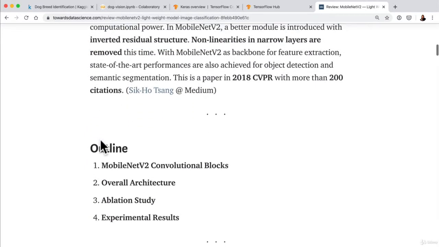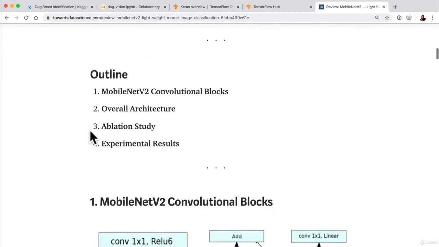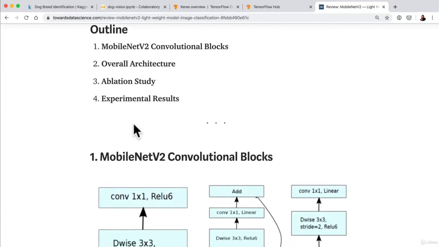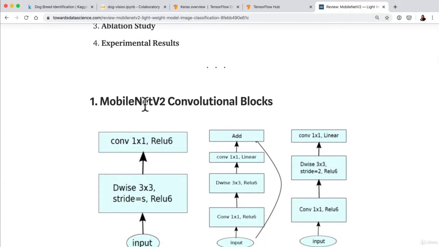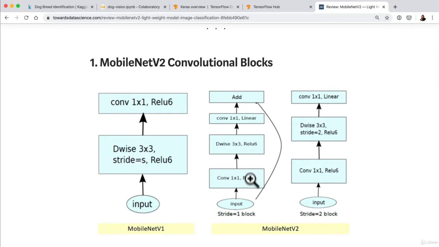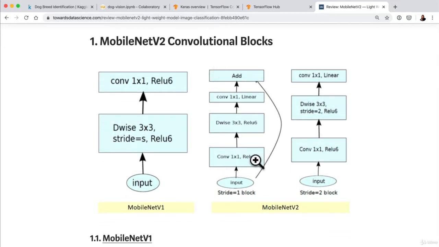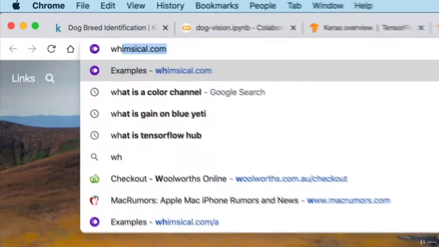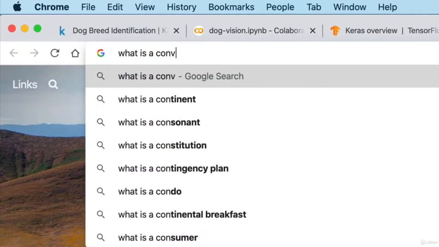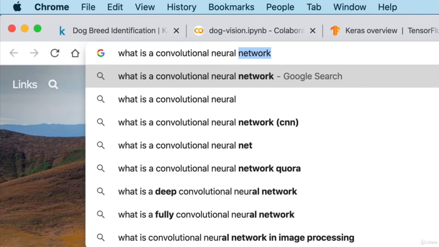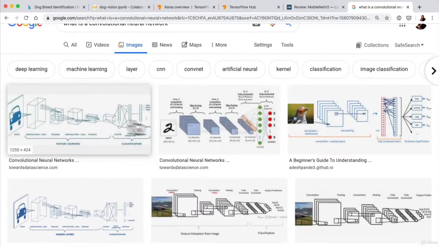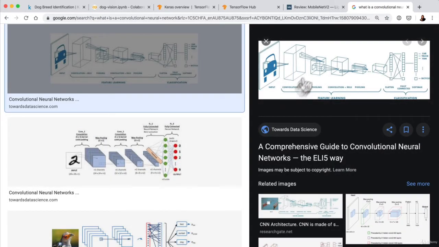So this is what I do when I'm trying to figure out what's going on with a model that I'm using. Maybe I've found a model from TensorFlow Hub, or maybe I've seen a tutorial or am using some sort of model. I'm trying to figure out what's happening. So we've got MobileNet v2 convolutional blocks. Now, if you wanted to check that out, conv is short for convolution. So you might want to search, what is a convolutional neural network? I'll leave a great resource for you to check that out, but here's essentially what's happening.